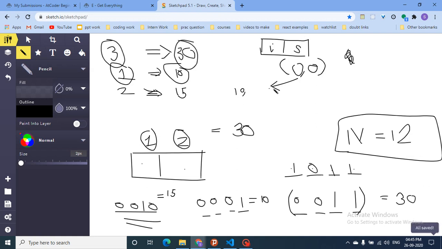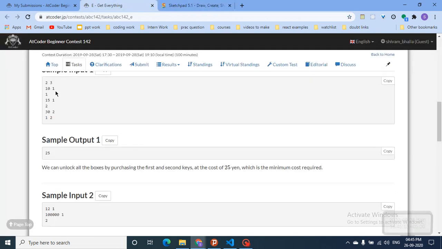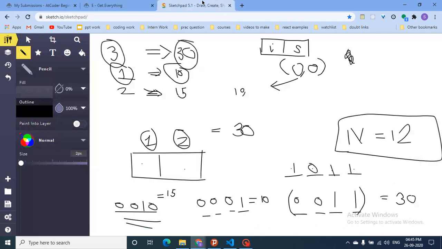Okay, now I have taken this key, so I will move to the next key, but I have to update my mask. Why do I have to update my mask? Because I have taken the key, so now I don't have to find out this value. I don't have to check whether some other key can open this treasure lock, because I have taken a key which can open the treasure lock. So I have to update my mask.